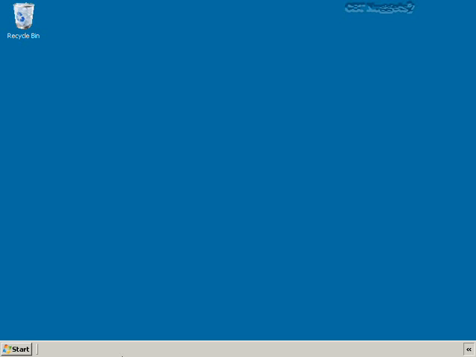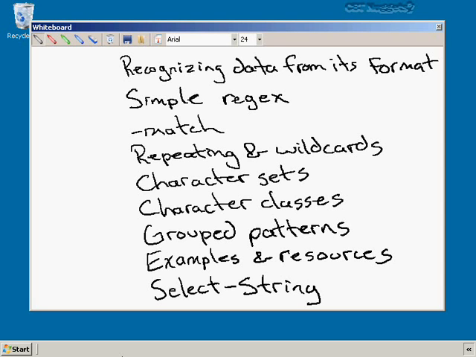Introduction to regular expressions. This nugget is all about recognizing data. And so that's what we'll start by talking about, how to recognize what data is by looking at the format of the data. In Windows PowerShell, the way you do that is with a regular expression, or regex. And so we'll take a look at a simple regex, and then the -match operator that you use with regular expressions.